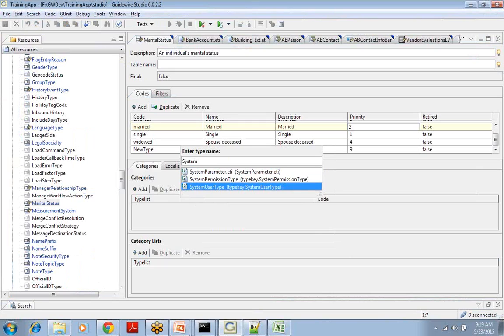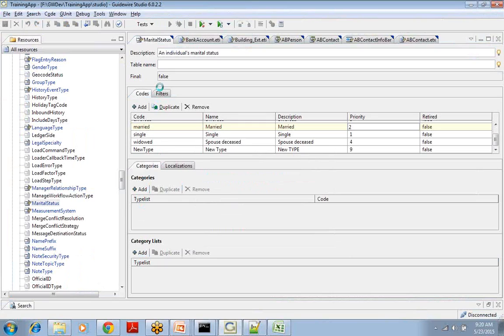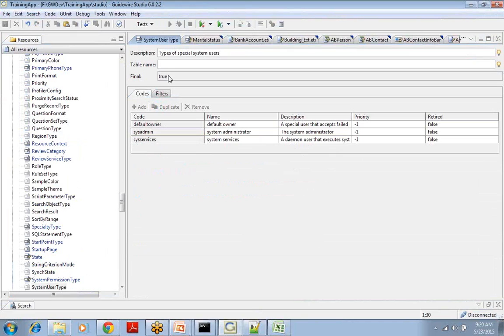System, what is it? User type. You can see final equal to true for the system user type. You can see it, right? This is the internal type list, and add is also disabled. Add nothing works here because this is entirely handled internally, for the business logic of how this product works. To handle their logic, this is internal.